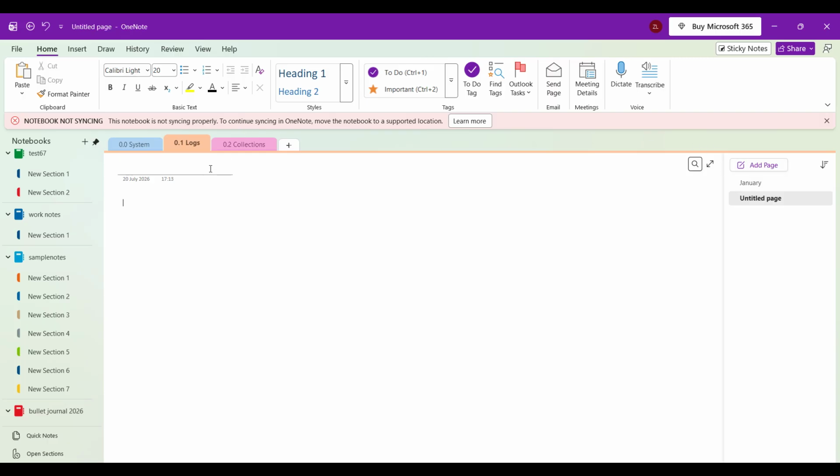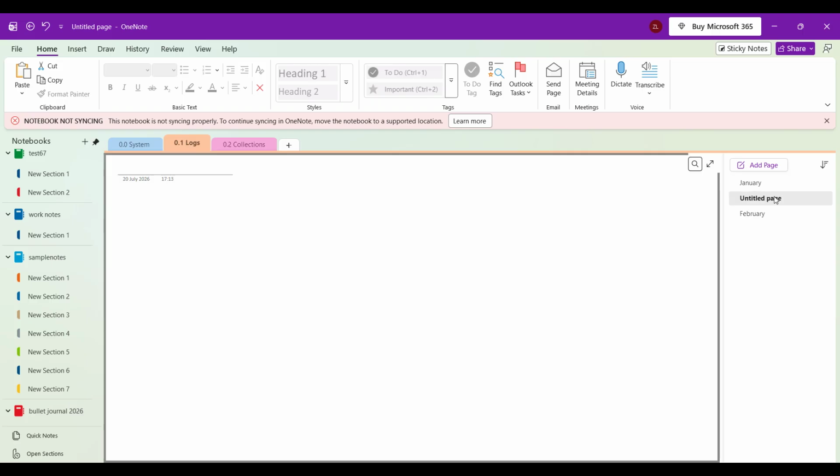To keep everything neat and easy to navigate, use Subpages for your weekly spreads. Right-click the month page, then select Make Subpage. This is a great way to nest your weekly layouts under each month, so your notebook stays tidy and your monthly and weekly planning stays connected.